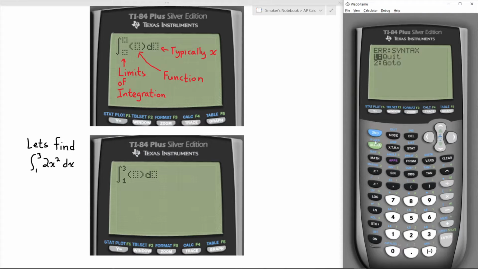Apparently I shouldn't hit enter yet. Sorry, let me quit out of this. Let's try that again. Let me clear this. Go math, number 9. I can just hit 9 for the shortcut. I'm going to put 1 in. Don't hit enter until you're ready to calculate the whole thing. I'm going to hit up on the D-pad to go up to the upper limit and do 3.